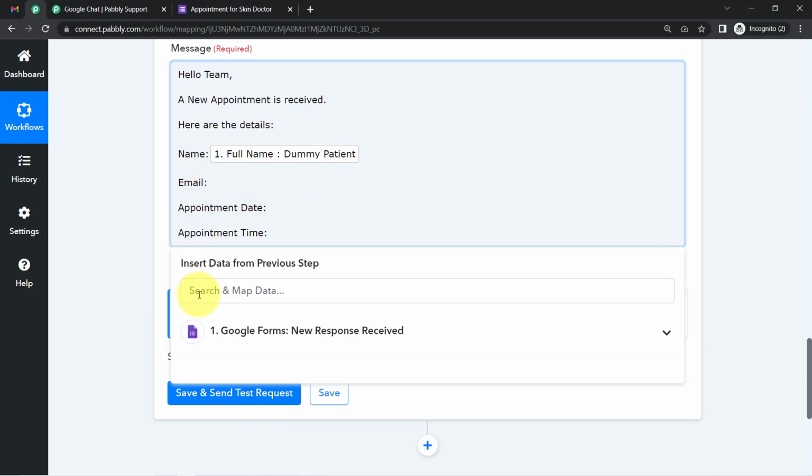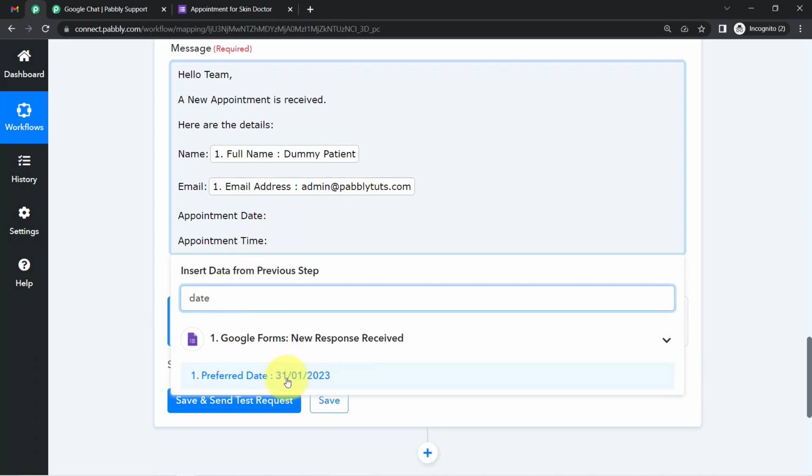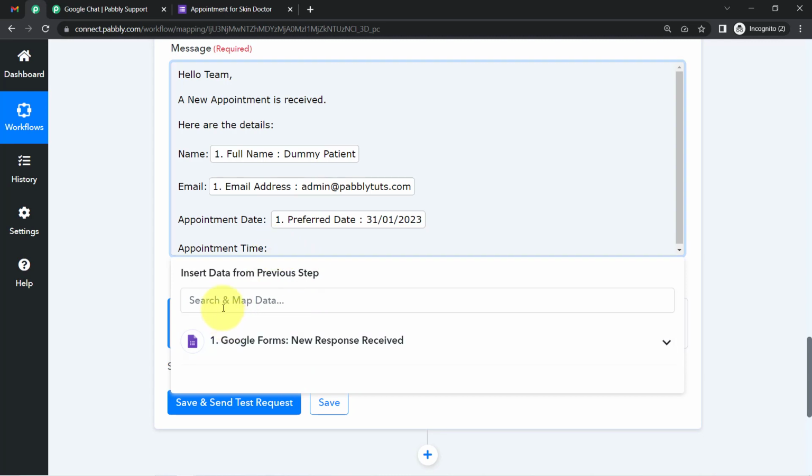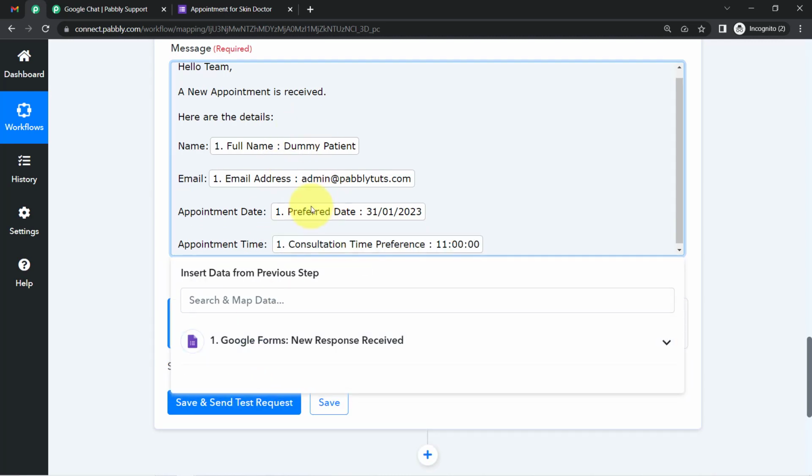Next, for the email address, let me again search for it, and I have mapped the email address as well. Lastly, I am going to map the appointment date, which was 31st of January, and let me also map the appointment timing, which was 11 AM. This is how you can compose a message and map the details which you want to change automatically when this automation works in real time. That is why we have mapped these values instead of providing any data manually.